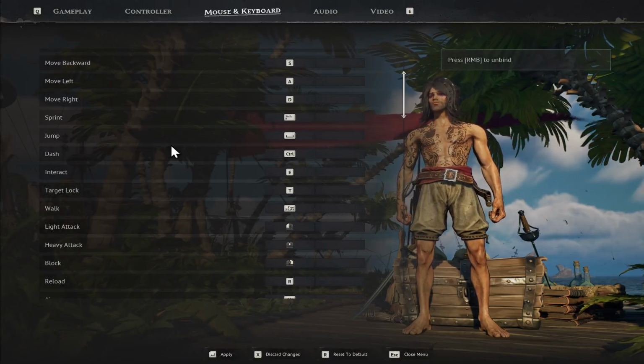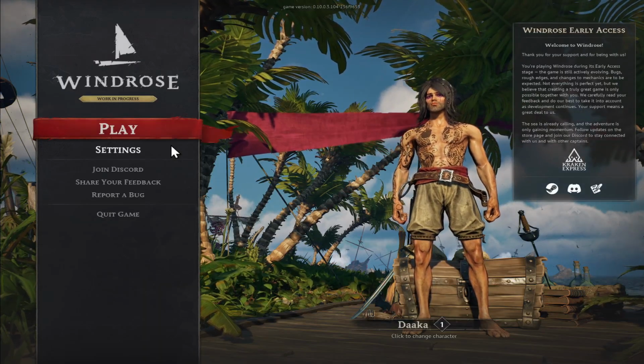So there you have it. That is how easy it is to customize your control settings on the Windrose game.